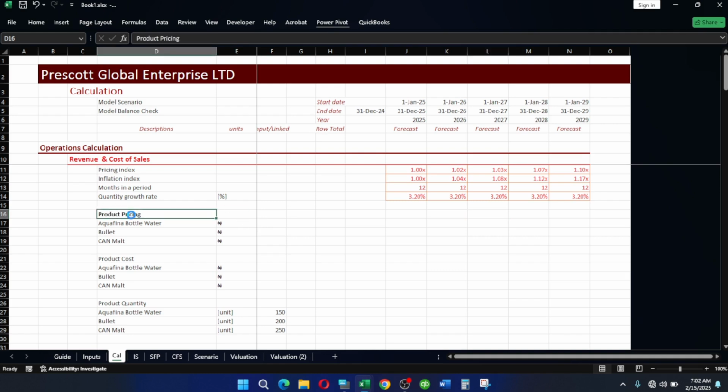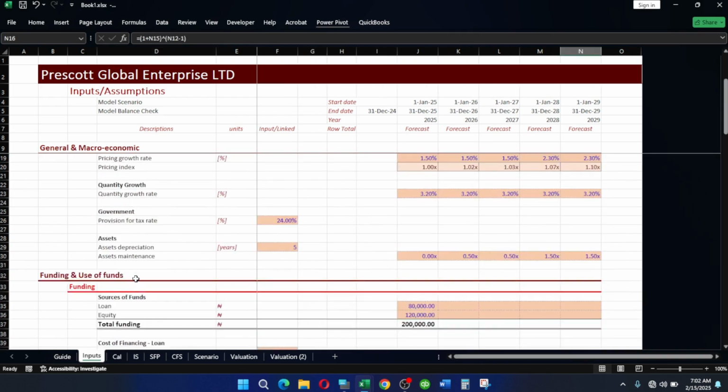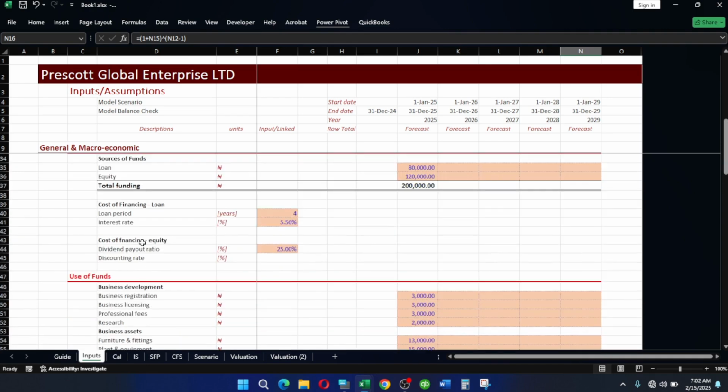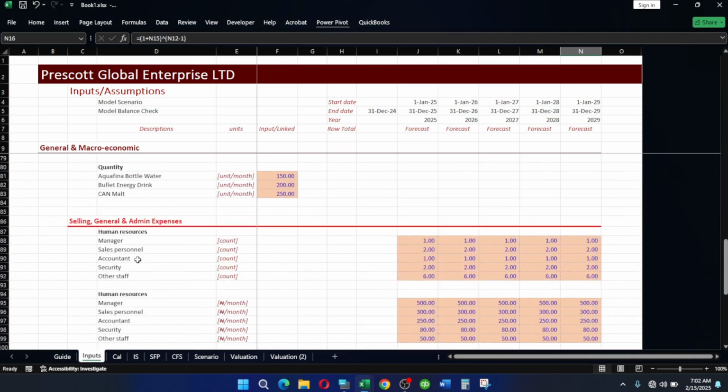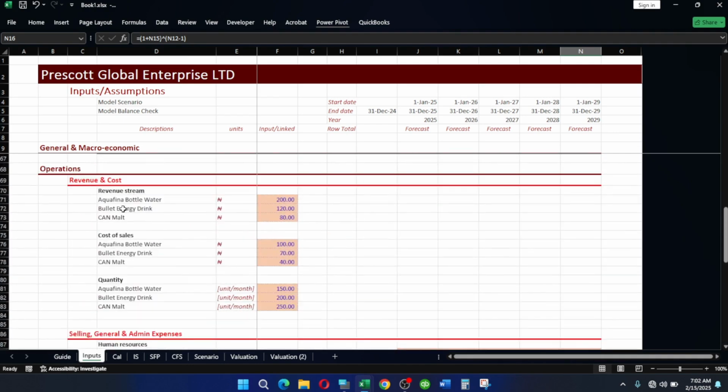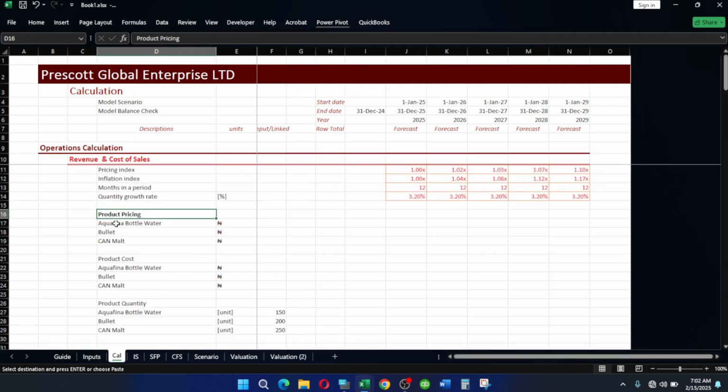Now, product pricing. What you're going to do now is look for your product pricing. Product pricing has to do with the pricing index, because that's what we're going to be using for our product pricing. So it's our calculations.